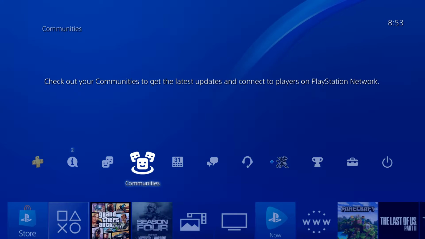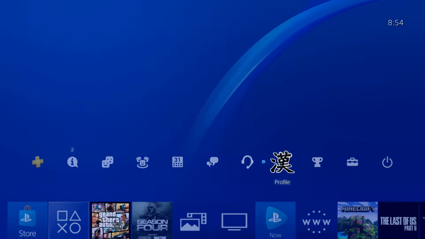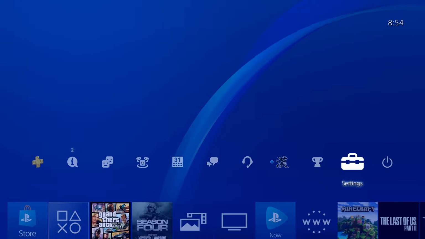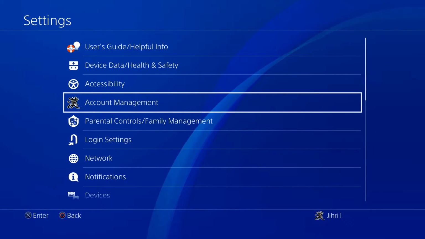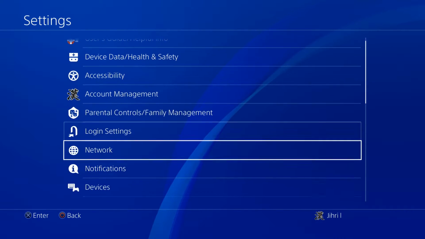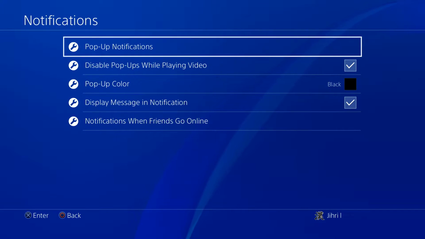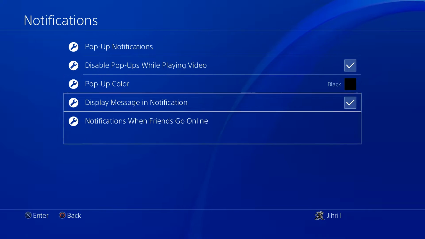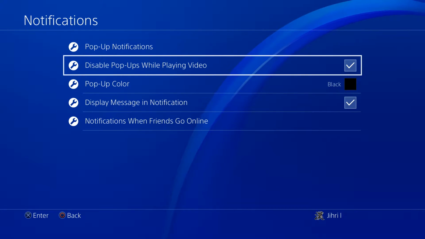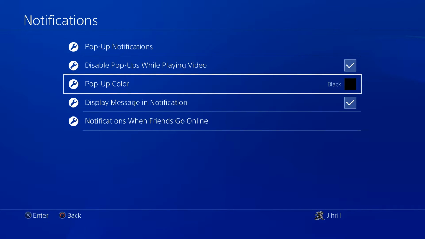And let's start off. So the first thing you want to do is go to settings. In settings, you want to go to notifications. And now let's go to all of our settings. So you can disable pop-ups while playing a video. So if you are watching, let's just say, Netflix or a YouTube video, you can also cancel it if you want to. And let's go to the pop-up color.